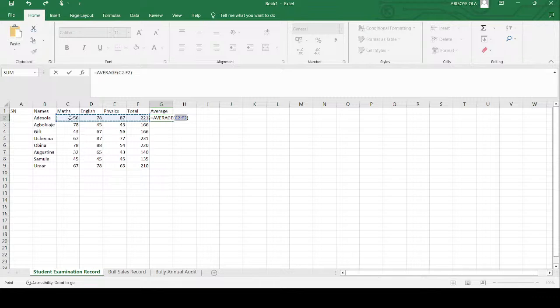Maths, English, physics and total. But don't forget, total is not supposed to be part of my averaging, right? And that is F2. I will now go there and say no, I don't need F2, but I need E2, right? E2, that is from C to E2. And then I click enter. Then it performs that calculation process and adds it for me.